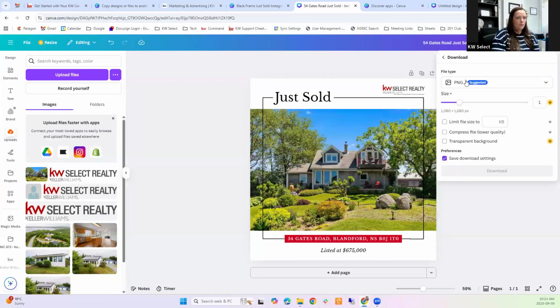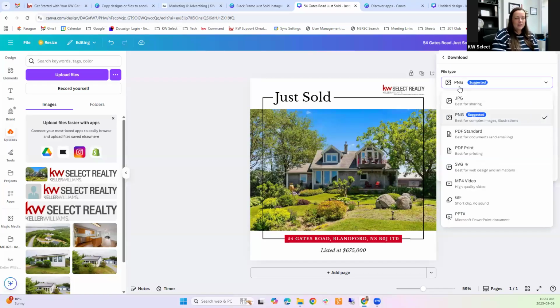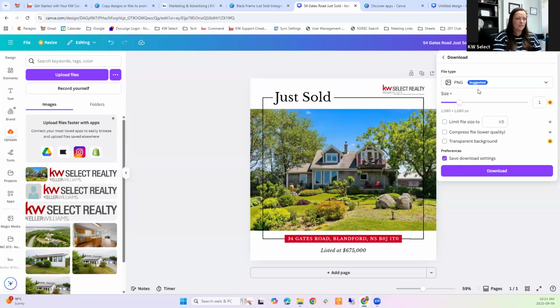Okay. Got some different file types here. So for social media, you're always going to choose either JPEG or PNG. It doesn't matter which one you choose for Facebook, honestly. They're going to come out pretty much the same. It usually defaults to PNG. It is suggested. It's a higher resolution image. So I always do PNG, just as a preference.